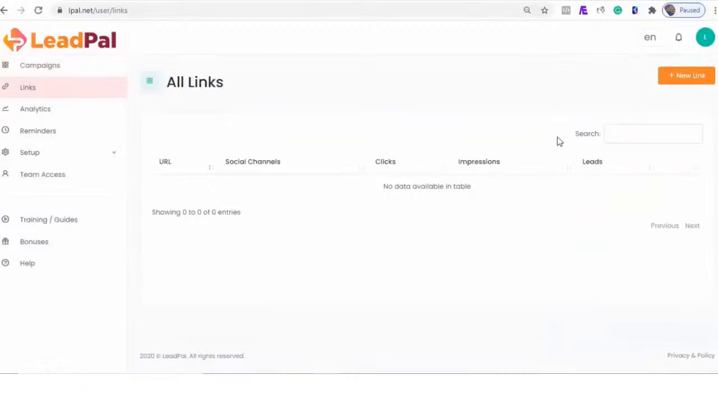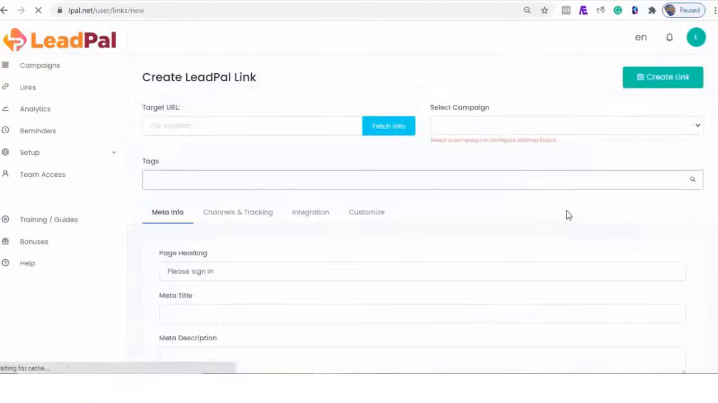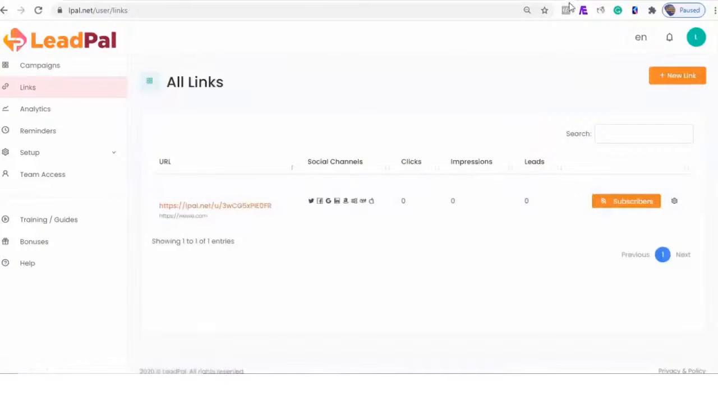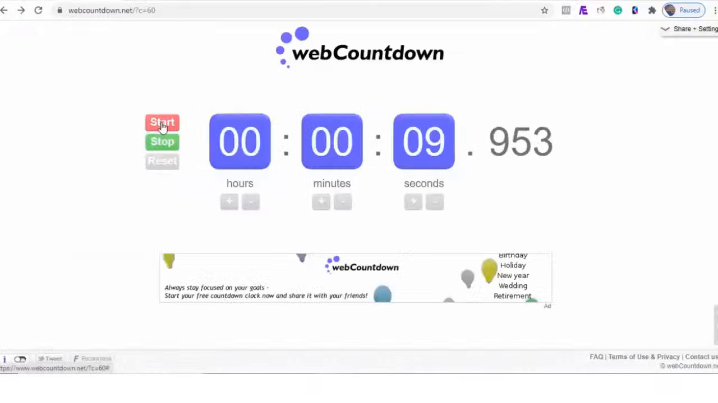Alright, let's create a link URL and connect this campaign automatically with it. I'll enter our target URL. This is the URL our visitors see after subscribing. Then create link to finish. We are done. So let's look at the timer now.